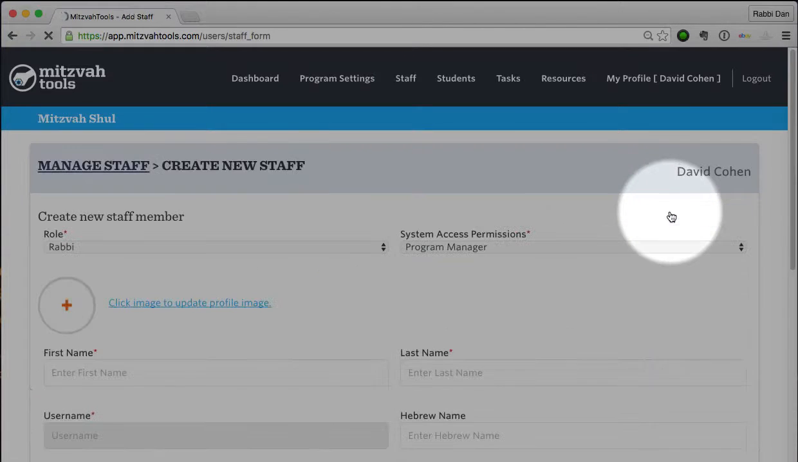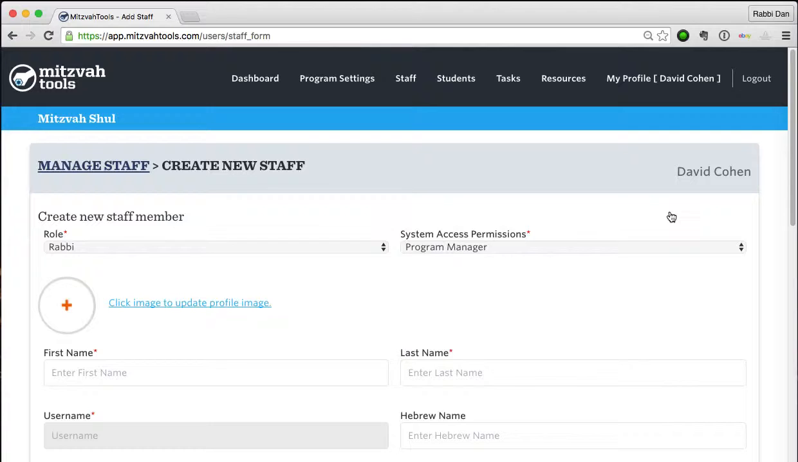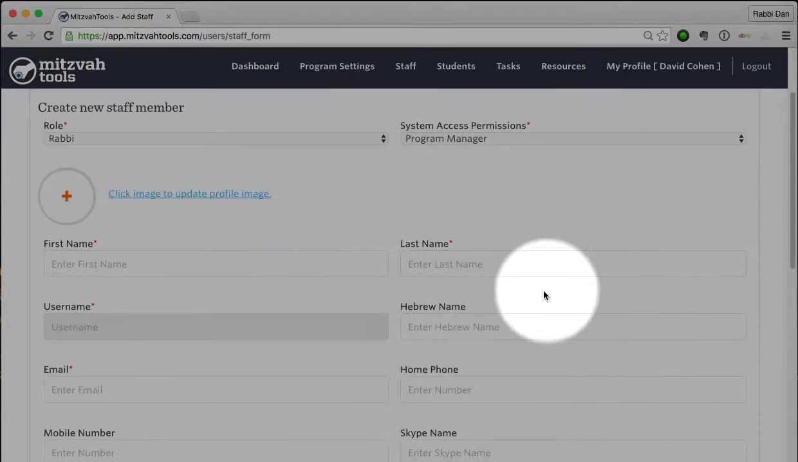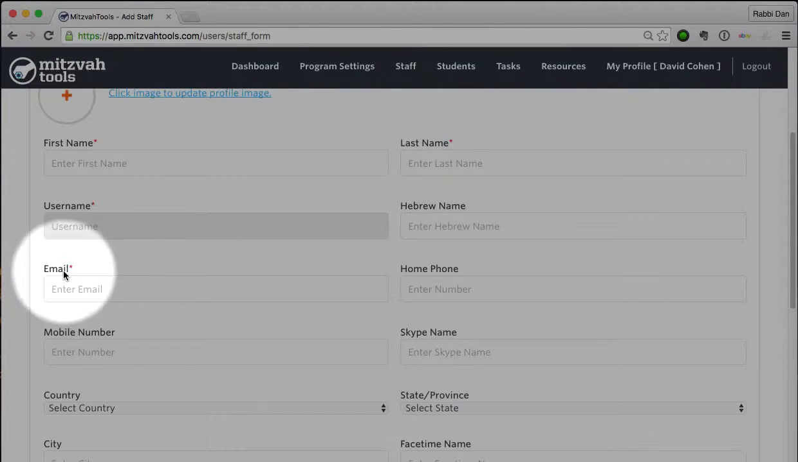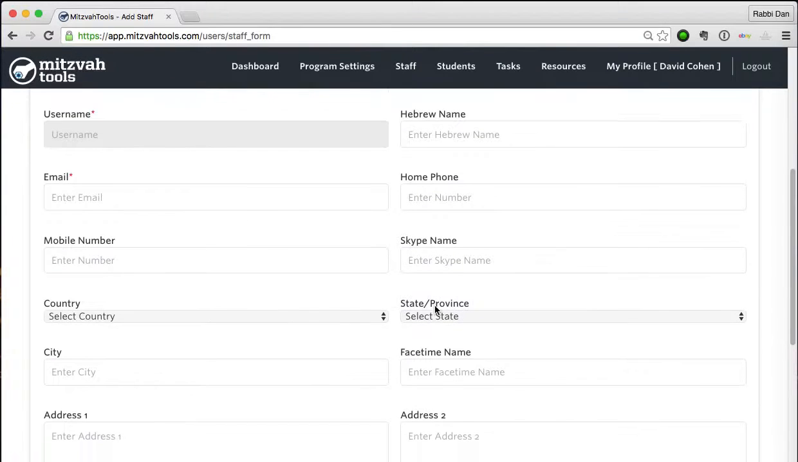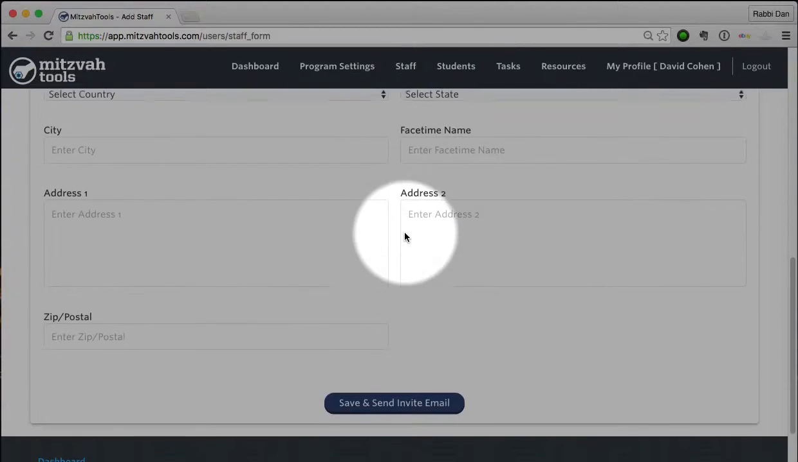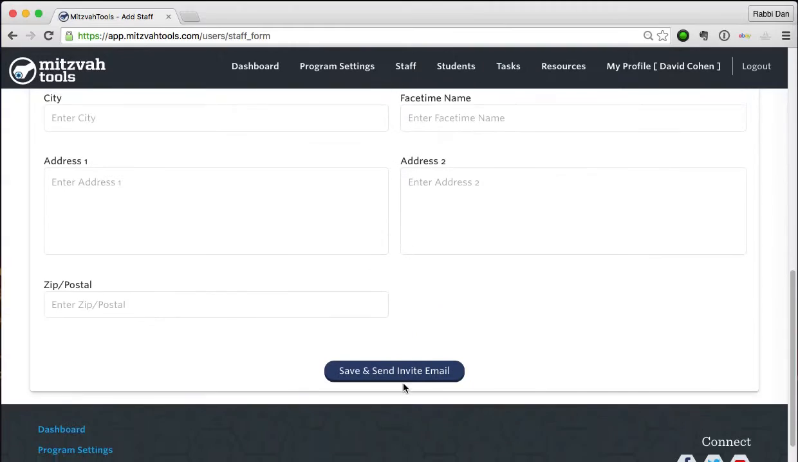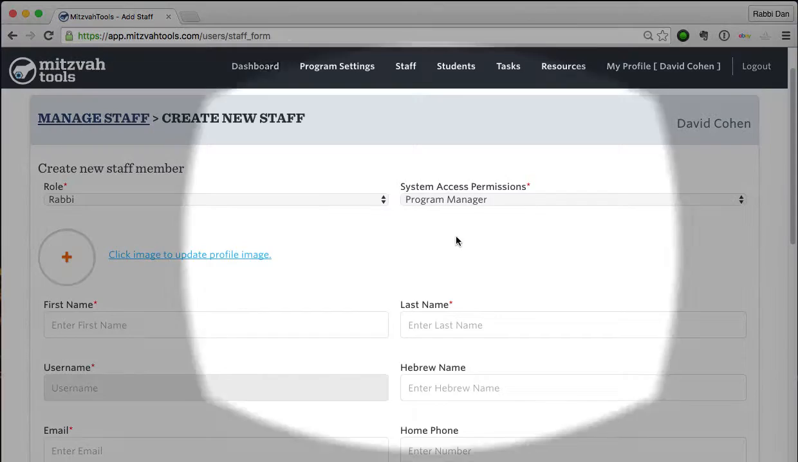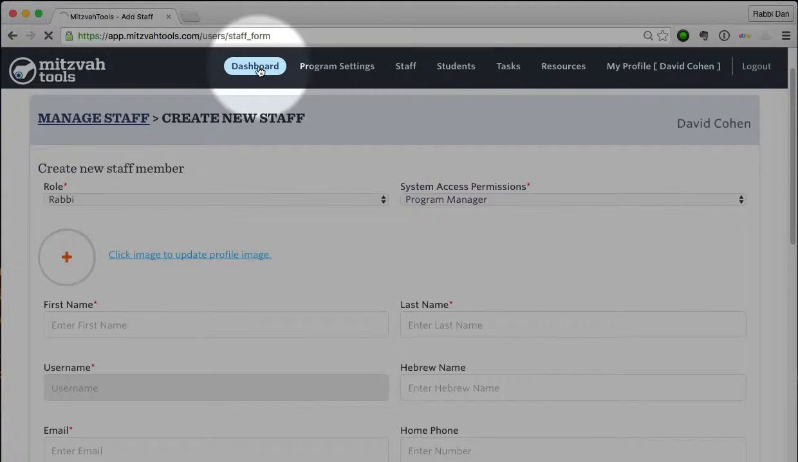To create a new staff account is really quite simple. You click Create Staff Account, and you select their role, their access permissions, you upload their picture, enter their name, first and last. It'll create a username from that. You can enter in Hebrew name, and you need to enter in their email address. And then the rest of these fields are all optional, but they're very helpful if you put them in. FaceTime and Skype name, their address, those kinds of things. We're not going to use that now, but just to show you that's how you would do it. Again, we'll go back to our dashboard.